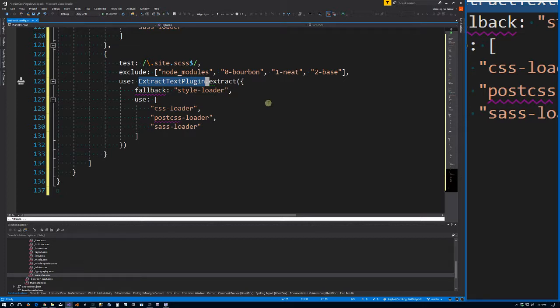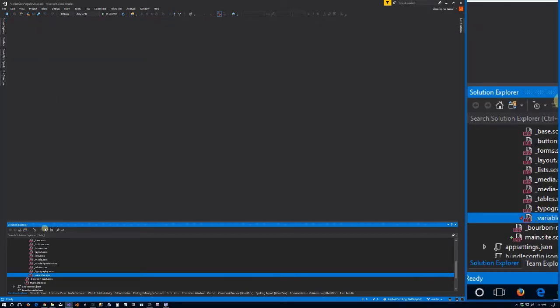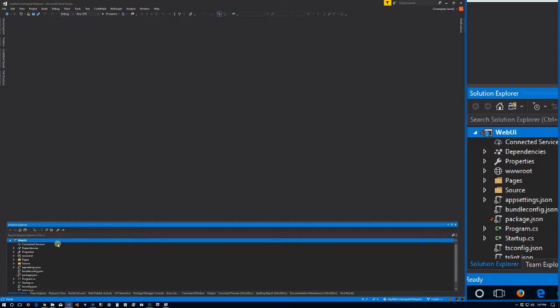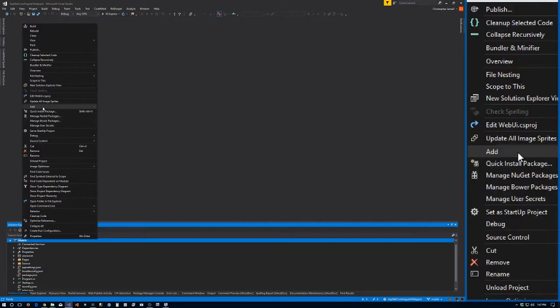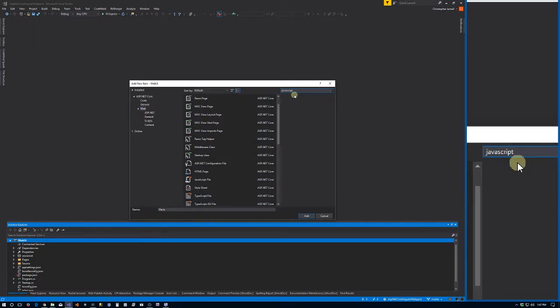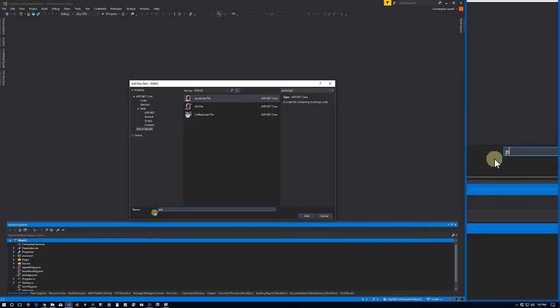So that takes care of our webpack.config.js. We'll save and close that. Now if we try to use that, Webpack would throw an error. And the reason is that the PostCSS loader requires a configuration file of its own. So we're going to return to the root of our project, right-click on Web UI, and choose Add New Item. It's also a JavaScript file. It will be named postcss.config.js, and we're going to click Add.